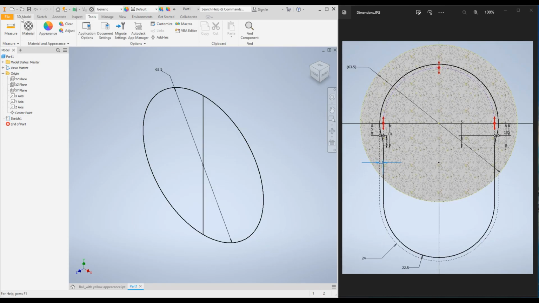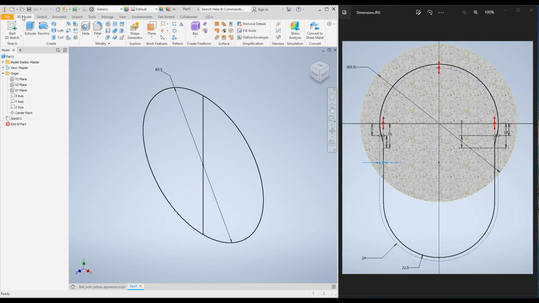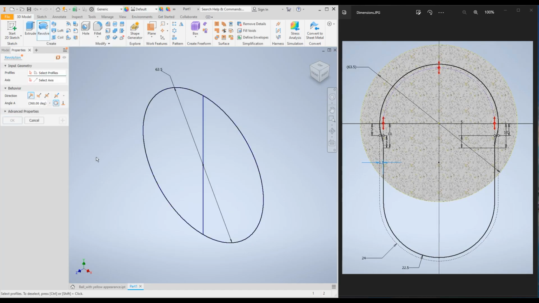Now let's go to 3D model. Under the 3D model tab, under the create panel, you can find the second command is revolve. When you click on revolve, you have to give a few inputs. First one is profile, the other one is the axis. The profile is what is being revolved. If there is only one single sketch, the sketch would be selected automatically.